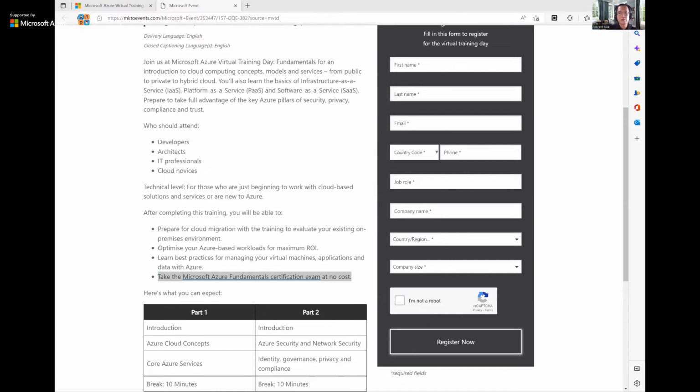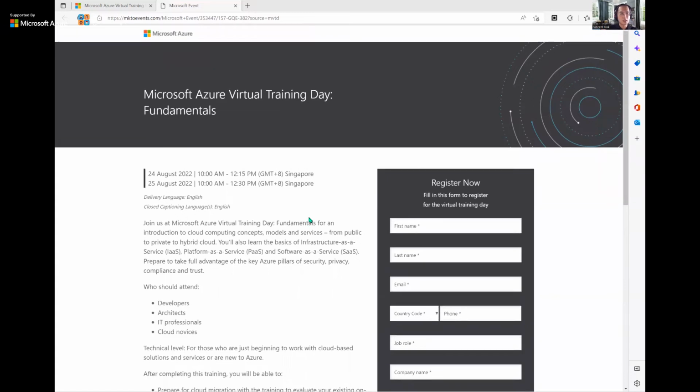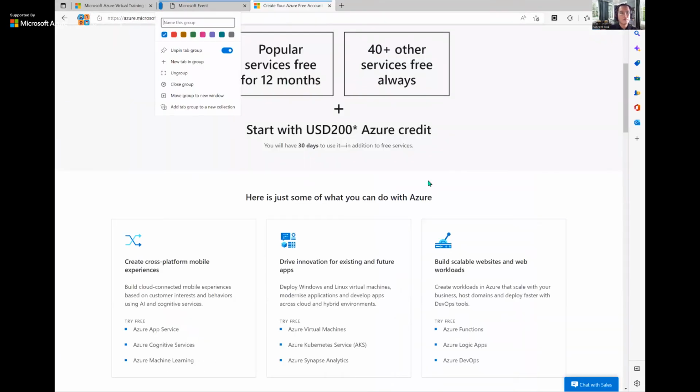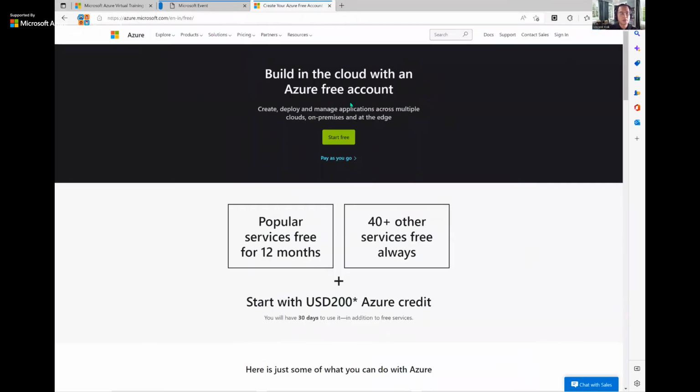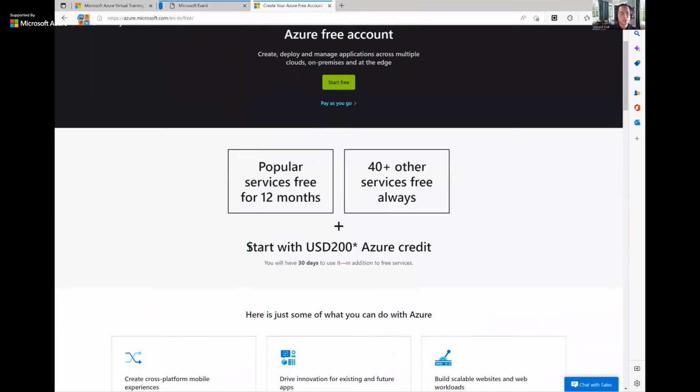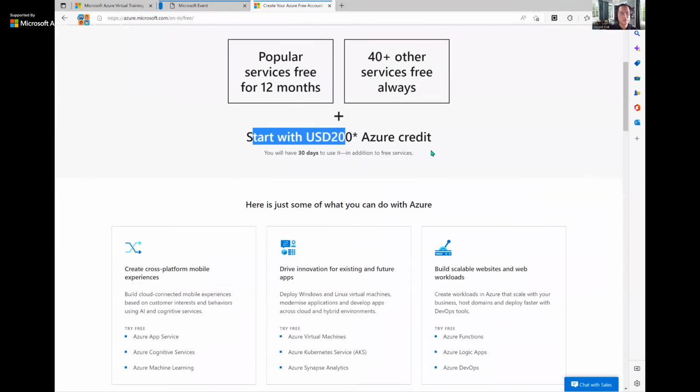All right, right now I would like to share with you, perhaps these are just some of the trainings that you can achieve. If let's say you wanted to have more hands-on, you can actually create a free Azure account so that you can try out some of the services included in Azure. You can create an account and start free. You can start with 300 USD Azure credit to use. You have 30 days to use it, in addition to free services.